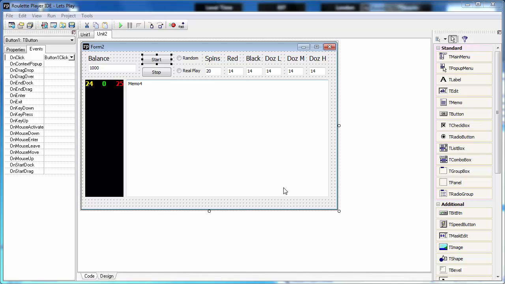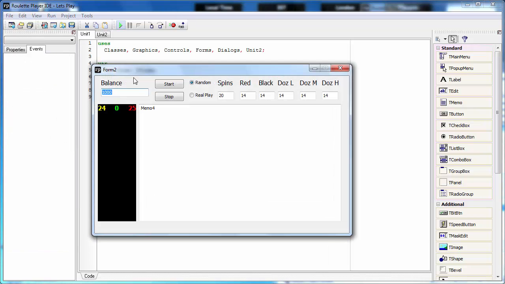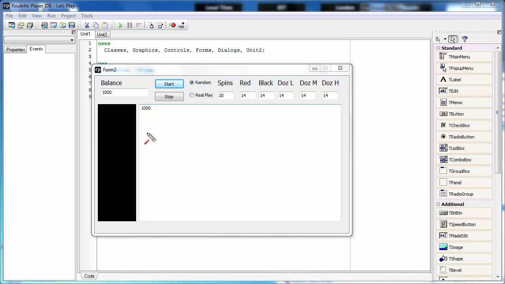Okay, in the previous video I worked through and set up the start button. So we click on run to run it. When you click on start, it clears the fields, right? Clears the memos, I should say. Right? Puts in the 1000 there into the memo.